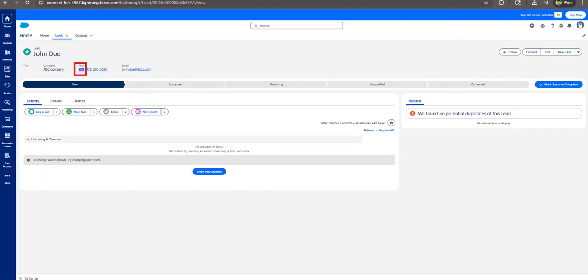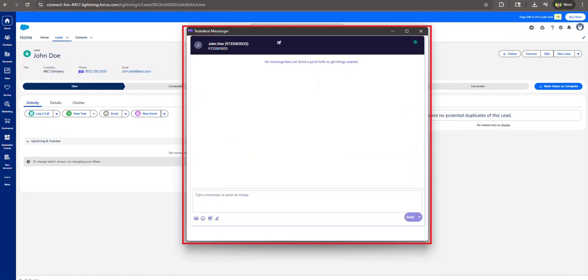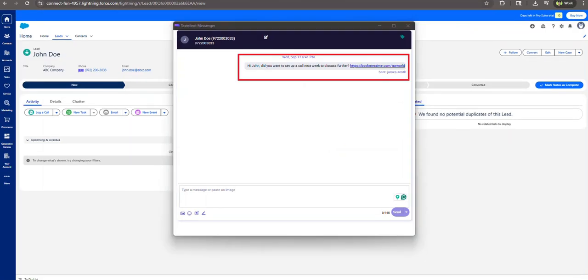Back in Salesforce, refresh the page to make Textellent Messenger available. Now you'll see the Textellent icon next to the phone number. To send a text, just click the icon. The Messenger box will appear, showing the full conversation history with that lead or contact. Let's type a message and send it.